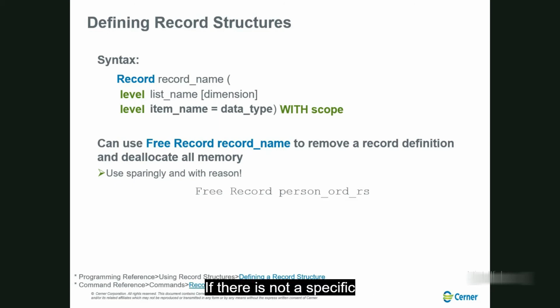If there's not a specific intended use for the free record, like freeing memory during processing, then this command should not be used. You do not want to unintentionally use the free record and accidentally wipe out a definition that's needed.